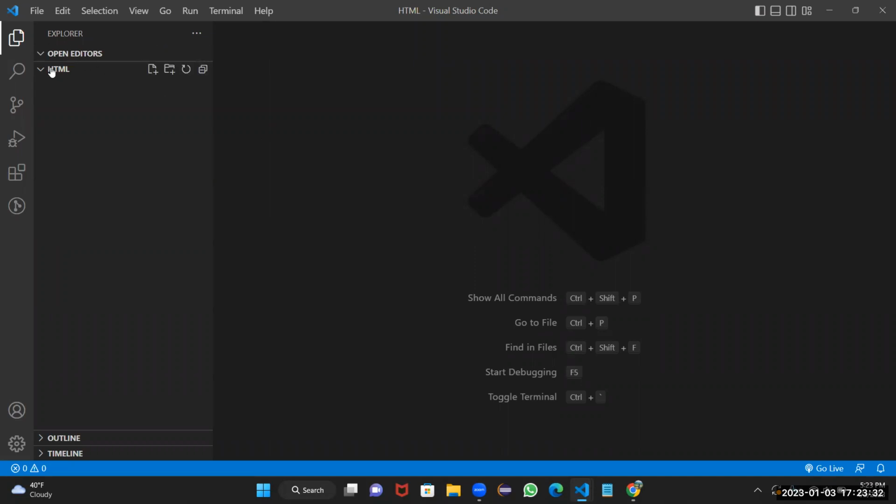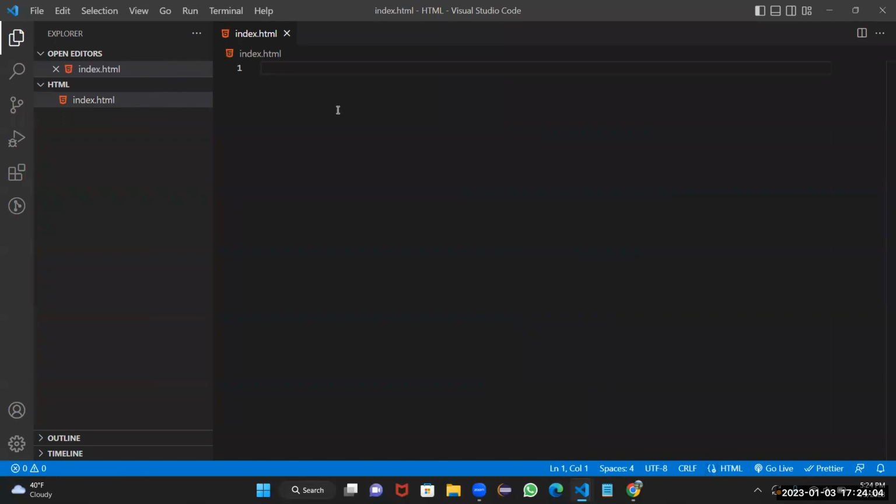Currently I'm in a folder called HTML. I just opened my editor in the HTML folder. I'll create a file called, suppose, index.html. The naming convention for an HTML file is .html. This would be the default naming convention, and whatever code or syntax that you write inside this file comes under HTML. So I'll just create a new file.